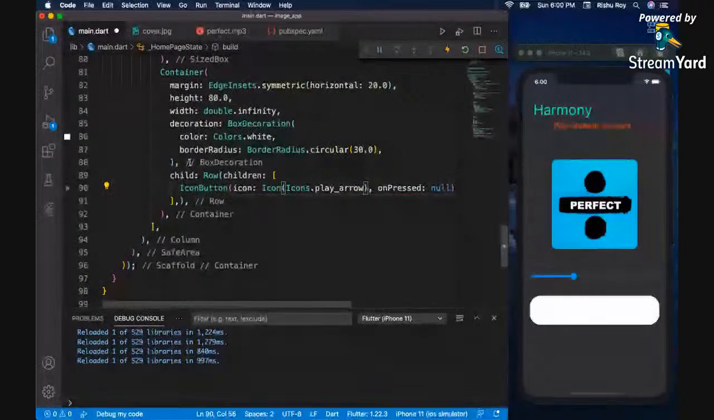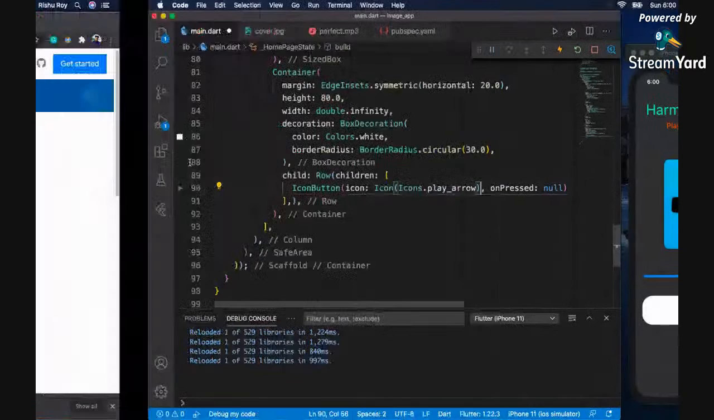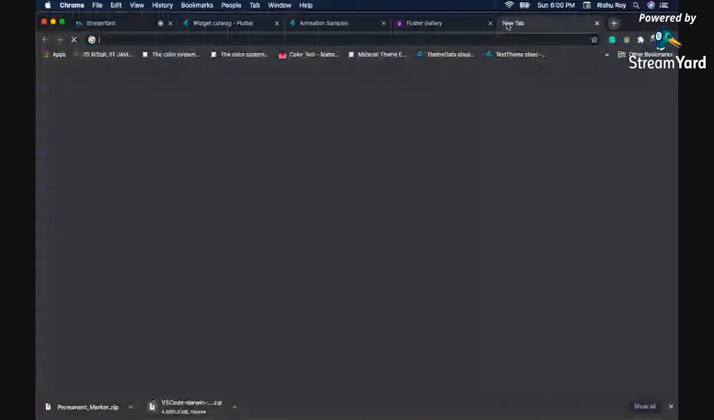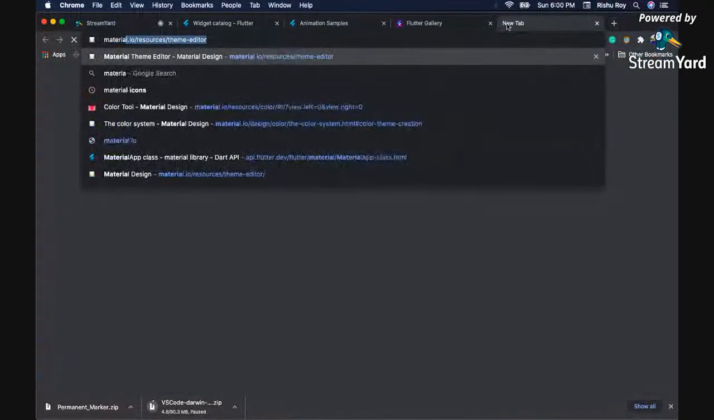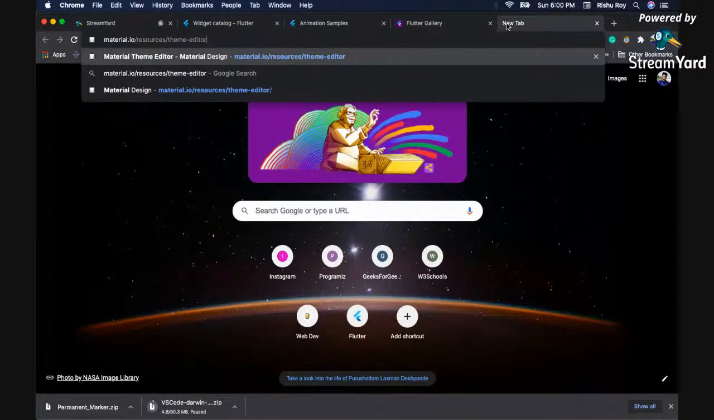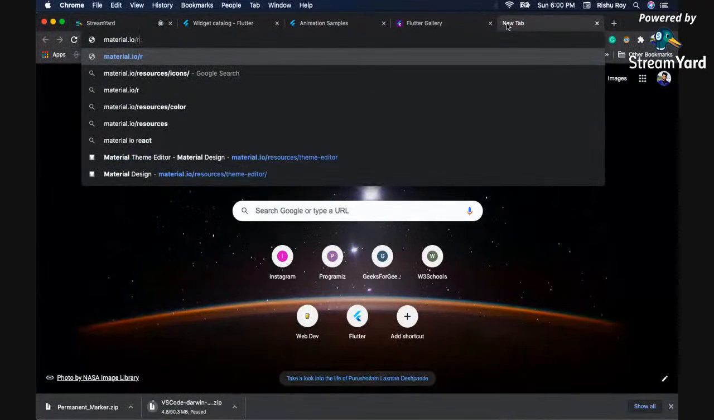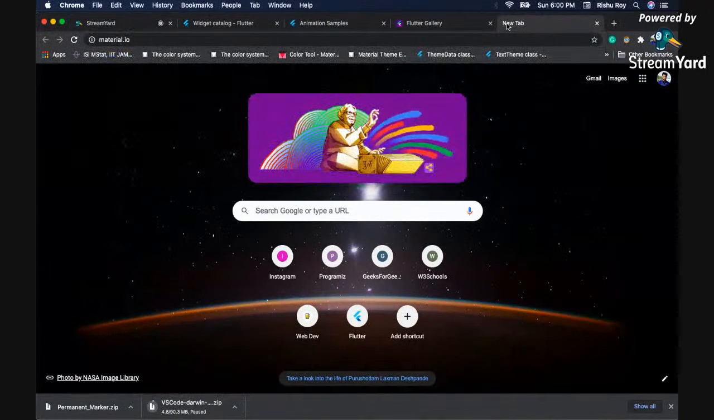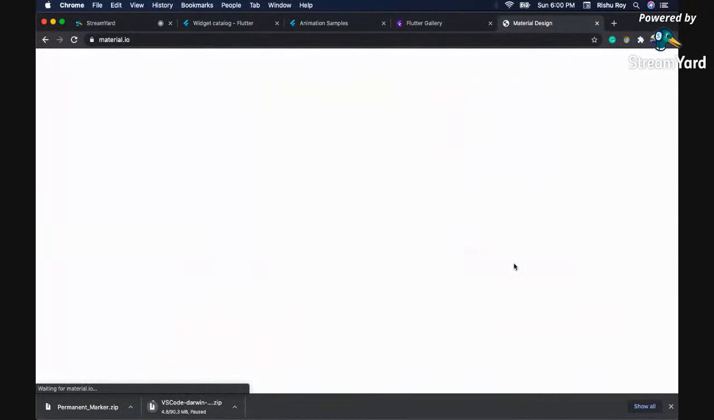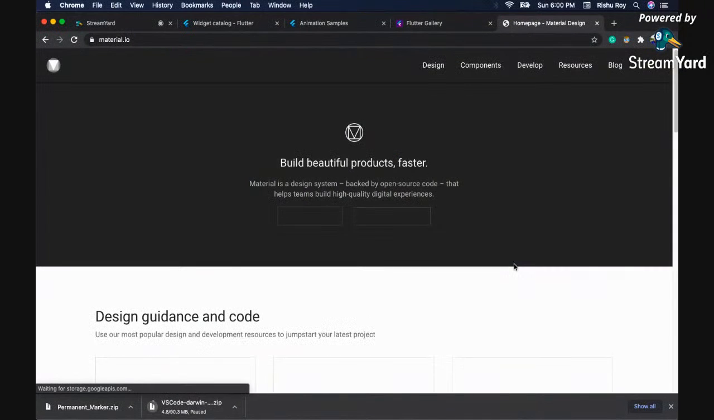So you can also find these icons on the website called material.io. This is the website created by Google, and it basically includes all the design patterns of Google, and what Google uses for their designs.